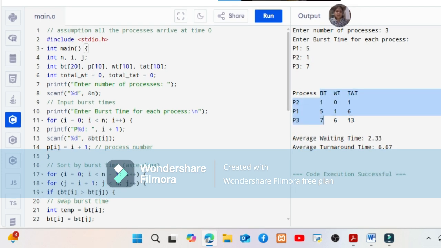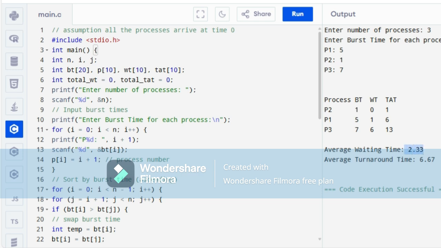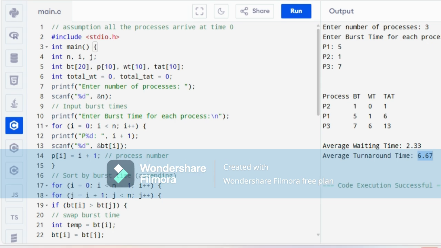So if you see the output, in our output you will see that our processes have been sorted as per their burst time because waiting time is 2.33 milliseconds and average turnaround time is 6.67 milliseconds. In my next video, I will explain the logic of this SJF CPU scheduling algorithm.